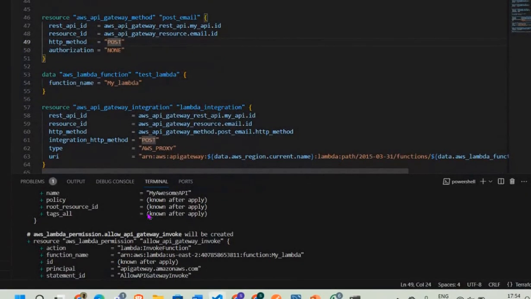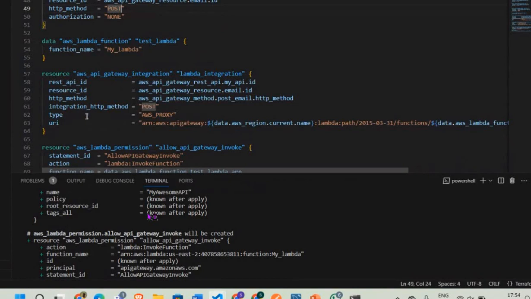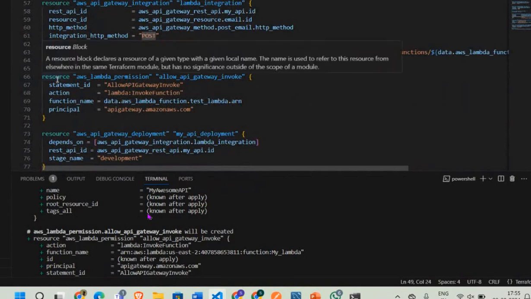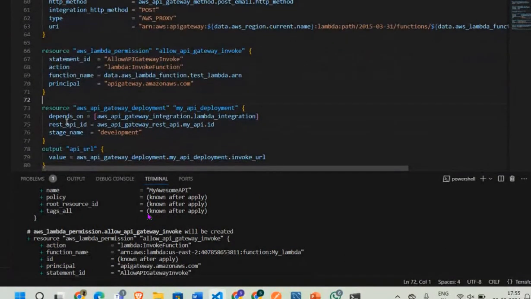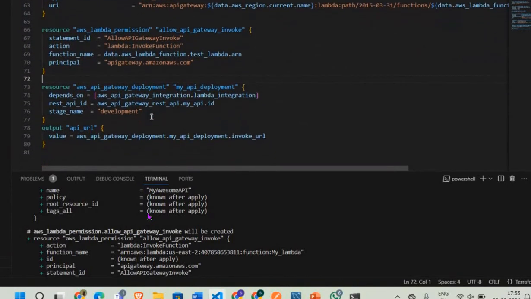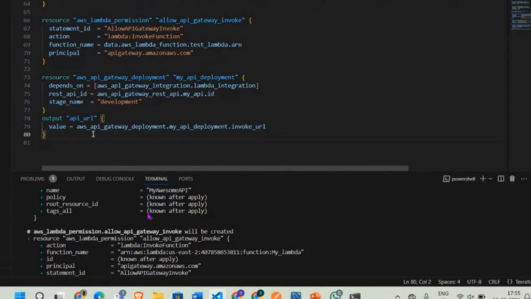Then the API, and we are integrating the Lambda function here to the API. We have done the same, and Lambda function permissions we have given here. The next step after that is we need to create a deployment stage. So we have created a deployment stage, and the output will have an API URL. By running Terraform init, Terraform plan, Terraform apply, the infrastructure and API will be created and up and running.